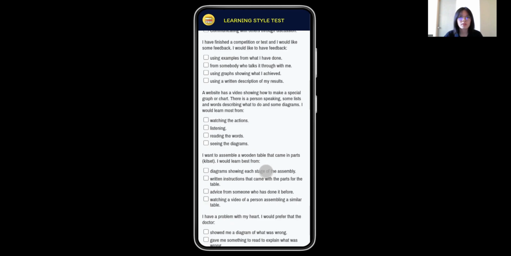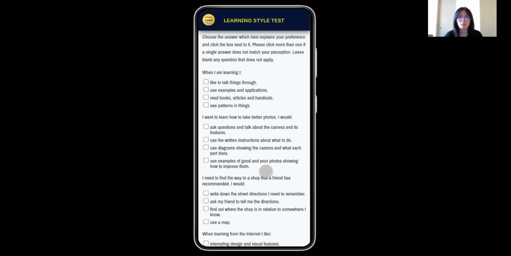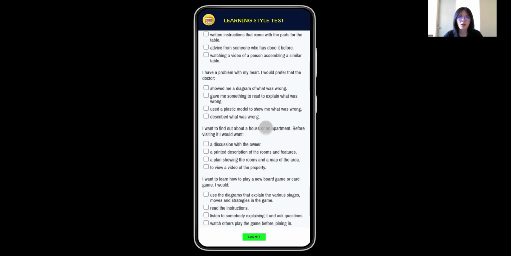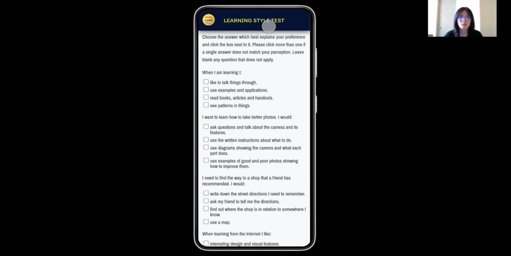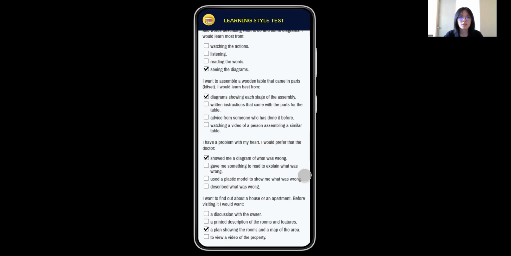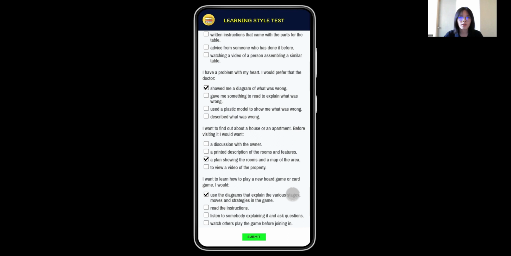Okay, so for the first-time user, they actually need to do the learning style test for the application to identify the learning style. So this test actually consists of 16 questions, and here is the instruction given to us. For this prototype, we just click anywhere at this interface to input the answer. Okay, so after we finish answering the questions, we just scroll down and click the submit button at the bottom.